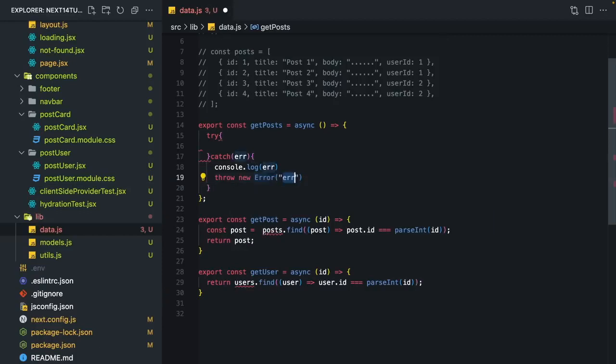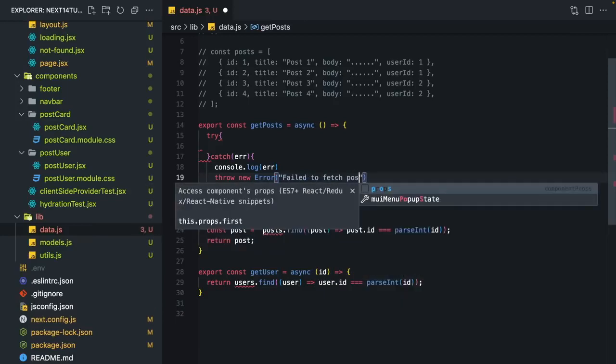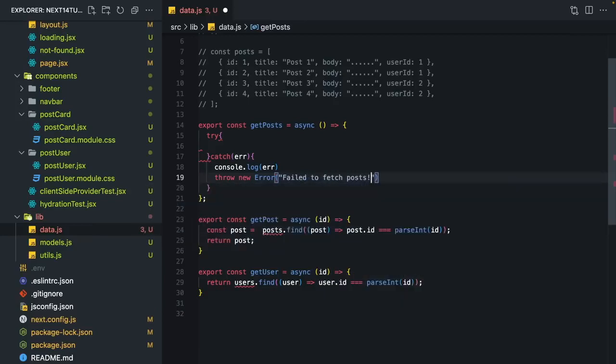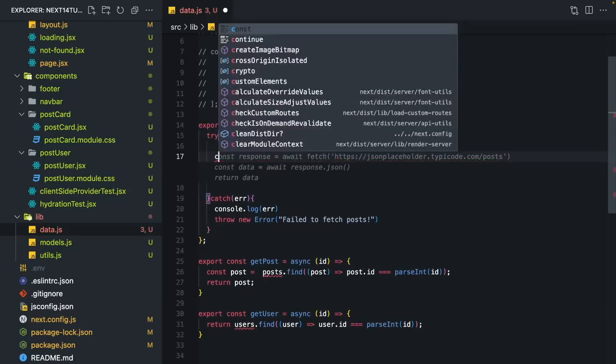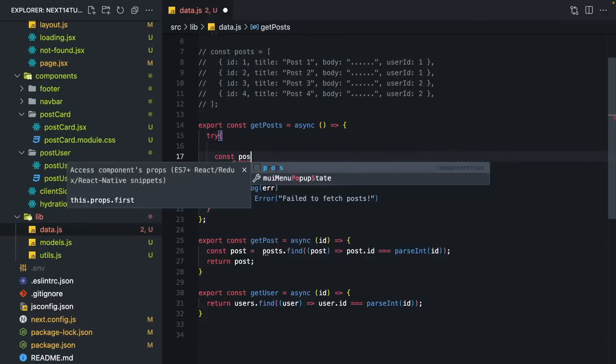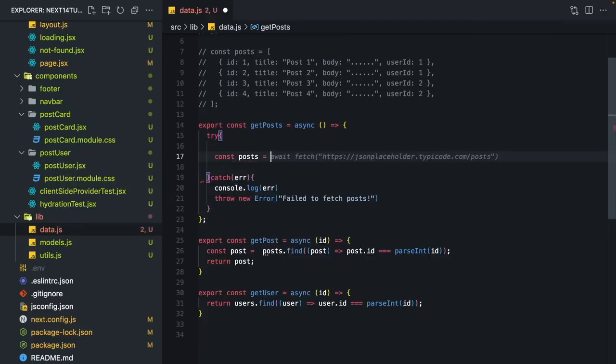And let's write here, failed to fetch posts. And let's try to fetch our data. I will say const posts. By the way, let me know in the comments if you want to see this Copilot or not. It might be annoying for you. If it's annoying, just let me know and I will close it.